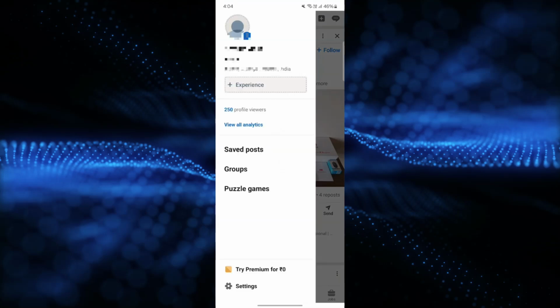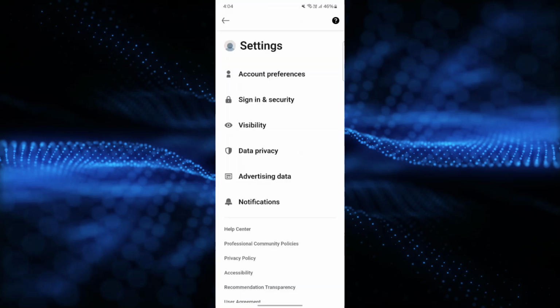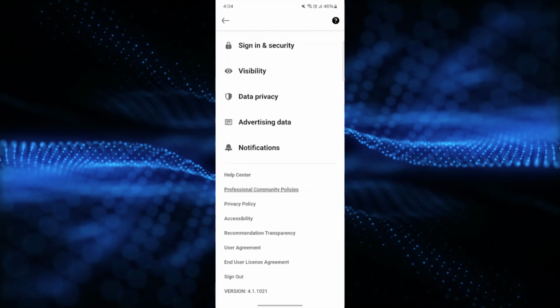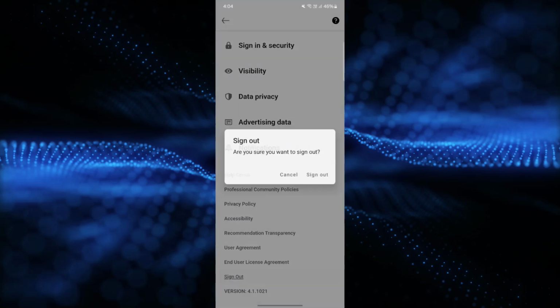Once you click on that, you will see a settings option at the bottom. You need to click on that. It will take you to this page. You need to scroll down till the end, and here you will get the second to last option, that is Sign out. Click on this sign out.